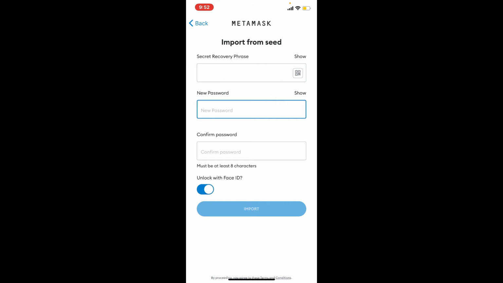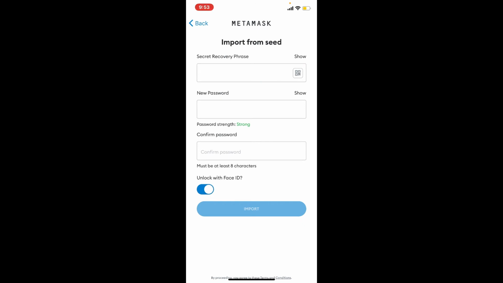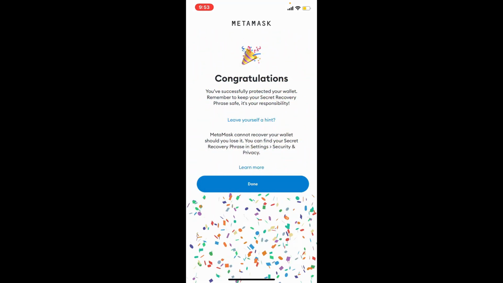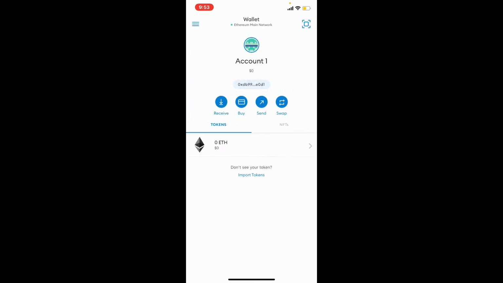Go to the next field where it says new password and create a new password for your MetaMask wallet. Confirm your password on the next field by retyping it again and tap on import button at the bottom. Soon after you do that, you have successfully imported your Trust Wallet to MetaMask. Tap on done, and that's how it is done.